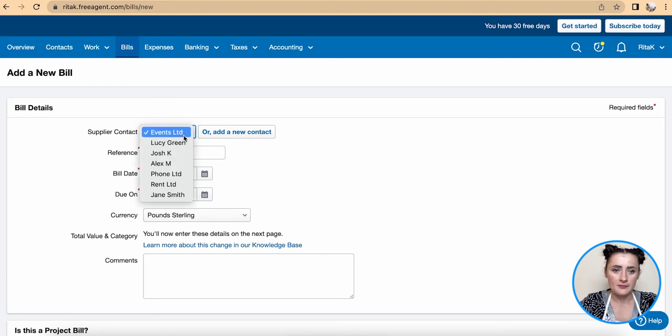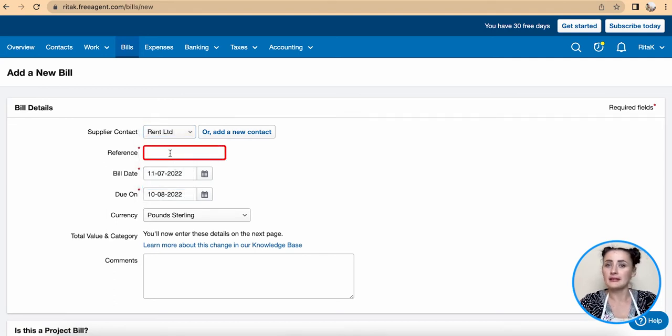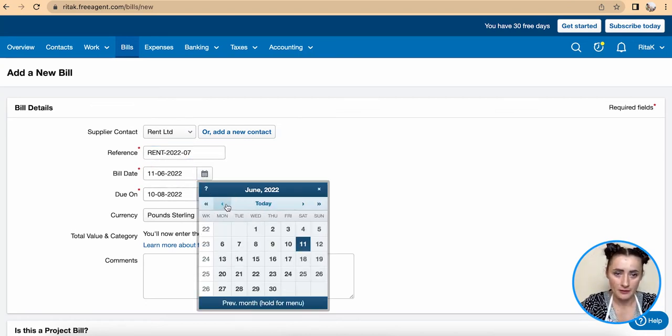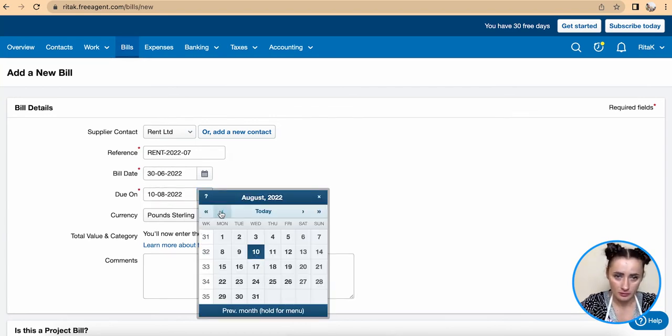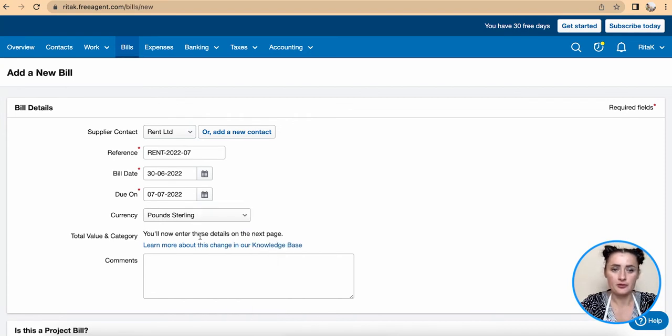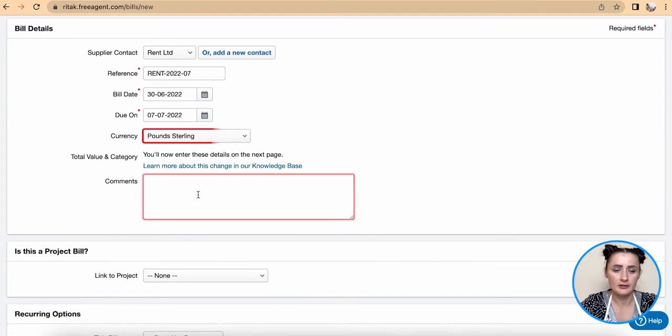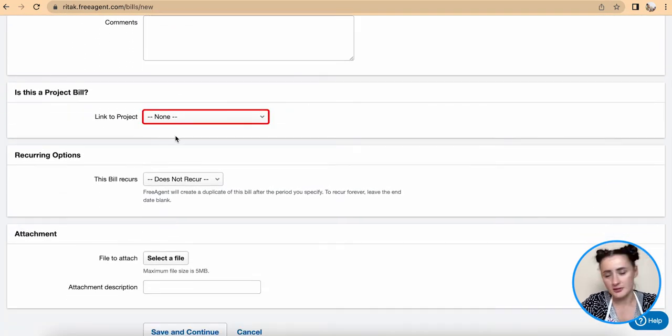So it's for rent. My rent invoice number is rent 2022-07. And my bill date is actually 30th of June, and the due date is 7th July. Okay, currency is pound sterling, there are no comments, and this rent doesn't apply to any projects, so I will just leave it blank.